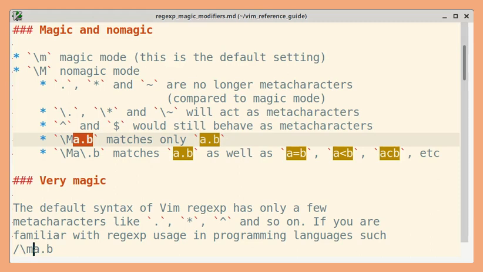You can also explicitly specify magic mode by using backslash and lowercase m. And now if I change it to uppercase M, this becomes no magic mode. In this mode, dot is no longer a metacharacter. So this will match a.b only literally. But if you still want a dot metacharacter, then you can escape that using backslash. So this will behave the same as a.b in magic mode.